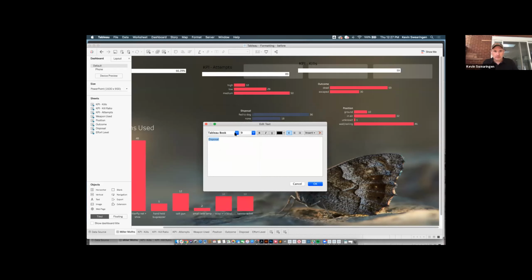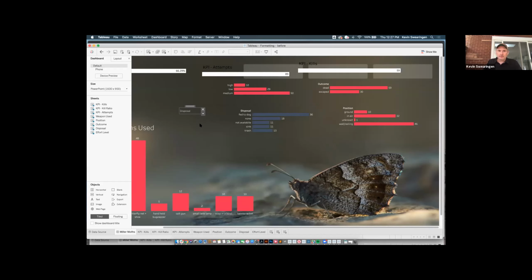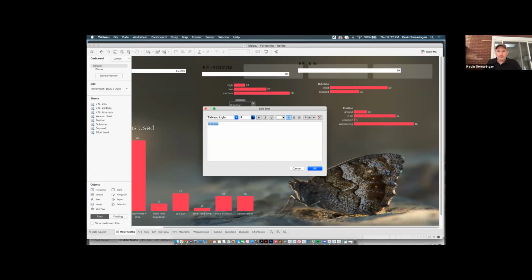And we're going to make this light and white. And the problem with Tableau, it's not a problem, but if you're white on a white background, you can't see it here. So I always have to go back and kind of highlight it so I can see what I've typed. So I've got disposal, probably needs to be a little bigger. I'm going to do 14.